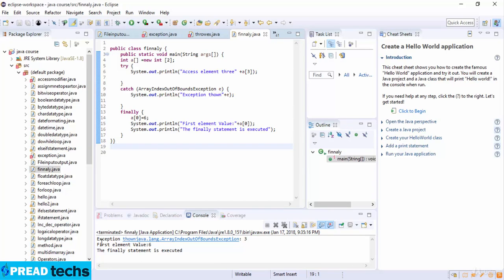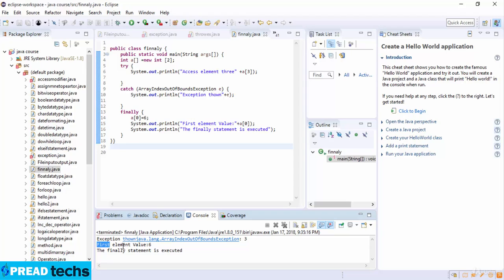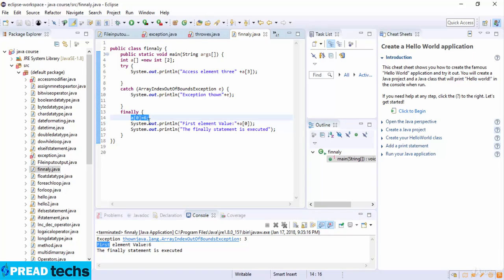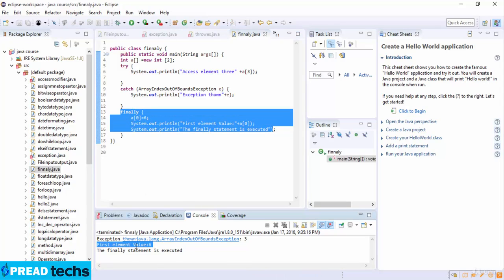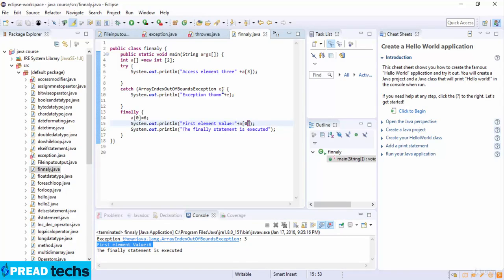So you can see the exception thrown, which is java dot lang dot ArrayIndexOutOfBoundsException, which is 3. Okay, and the first element value here is 6. You can see here the first element value, which is 6, and the finally statement is executed. So this is the finally statement which is executed, and this is the exception caught.